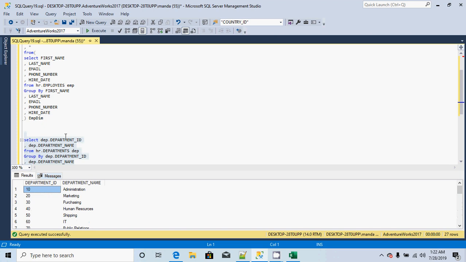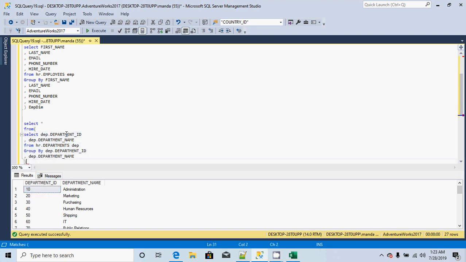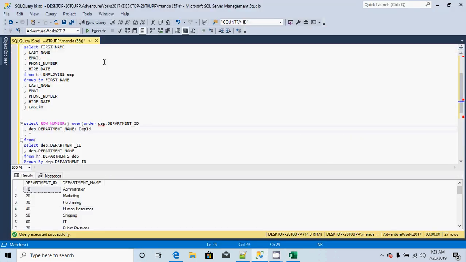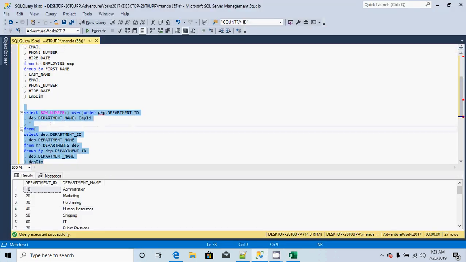We have created this, and I will just add row number to it as a surrogate key. So dp dim, let's say, and I will do row number over. We do not need a partition by, just the order by, on these two columns. I will pull that from department ID here. Alright, let's run this.